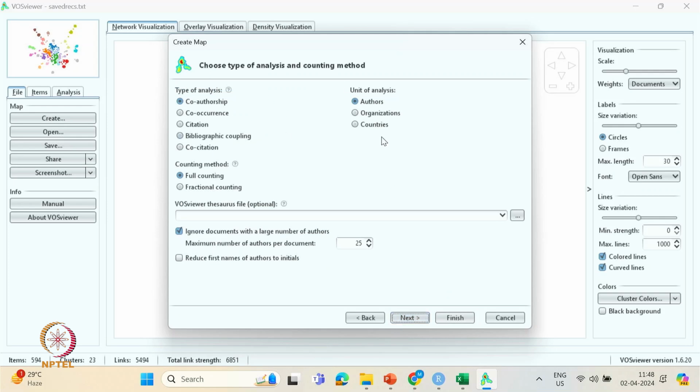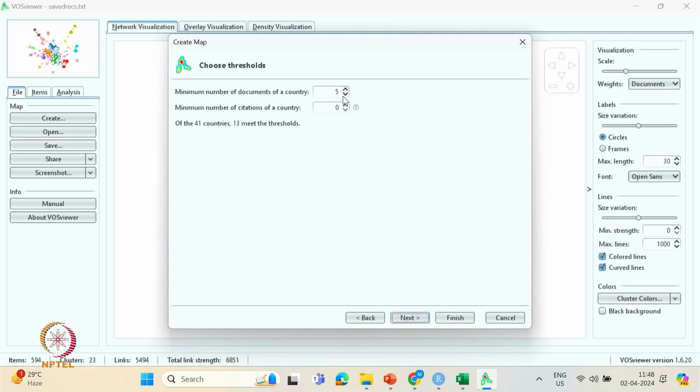The second one is co-authorship by the organizations and the countries. We are going with the country-wise analysis, and that's the next, and we are putting the minimum number of countries to be considered here in the article.